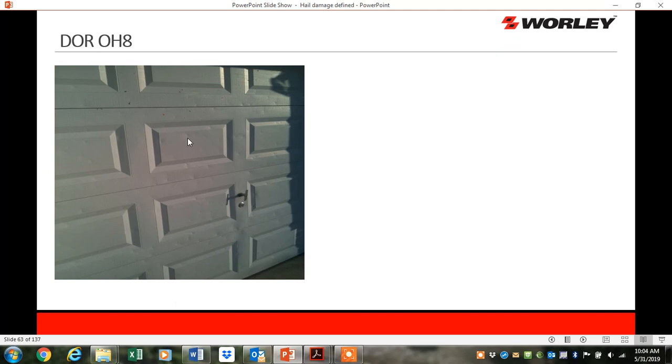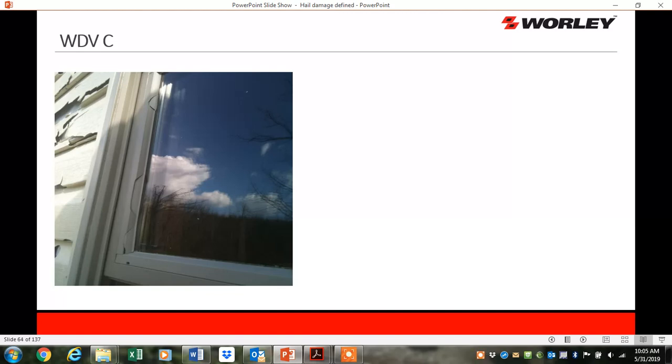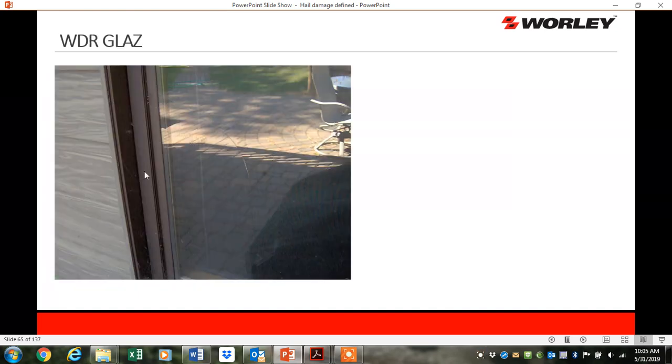Here's a good shot of a door just blasted by hail. It would be a good thing to get inside of the garage to see if this is an insulated door or if it's a reinforced garage door. You have window, plastic vinyl windows would be chipped, broken, or cracked. You can see the siding behind it. This house got really blasted.